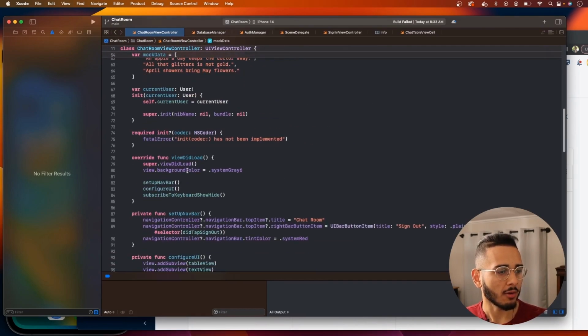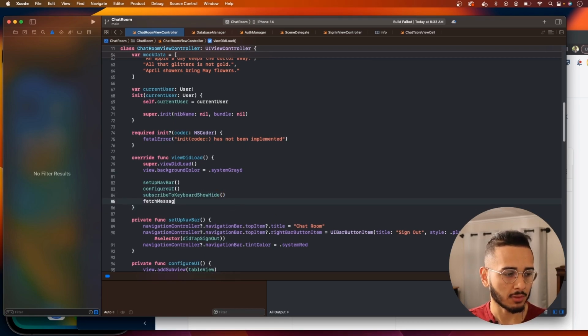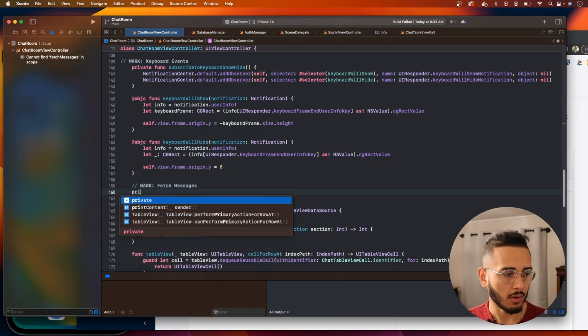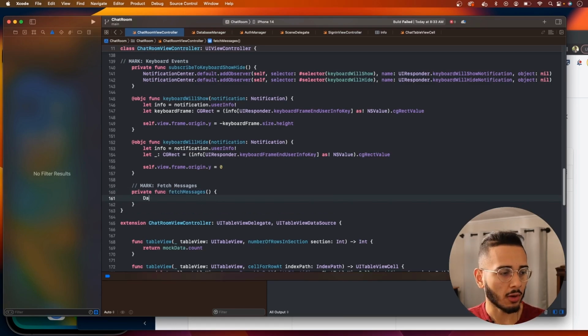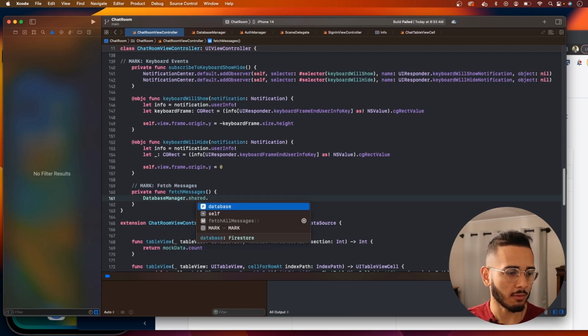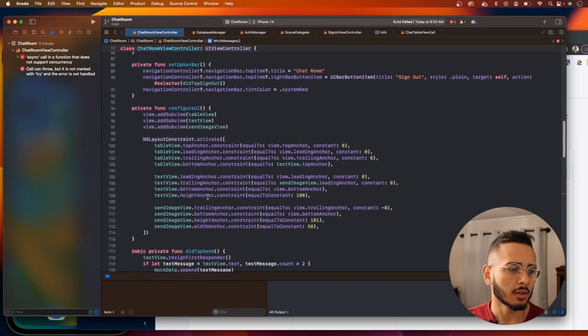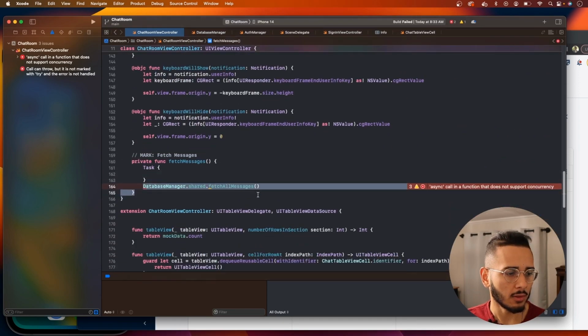And now in our ChatRoom ViewController, we need to create a function that's going to fetch these messages. So let's create a mark, fetch messages. Private func fetch messages. We can just call our database manager, and then we do share dot fetch, and this is an async function. To call an async function, you could make this function async, and then you'd have to call it in a task up here, but I'm going to just call it in a task in here.